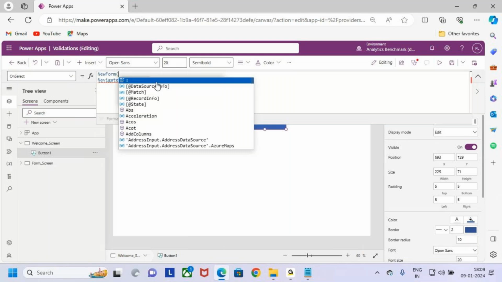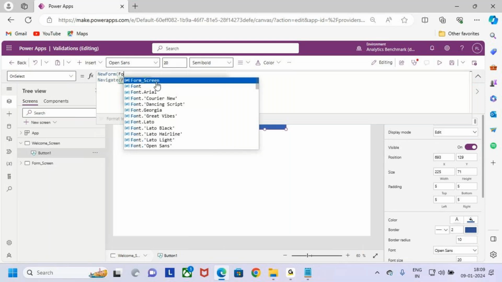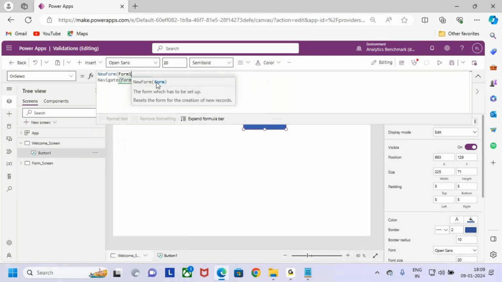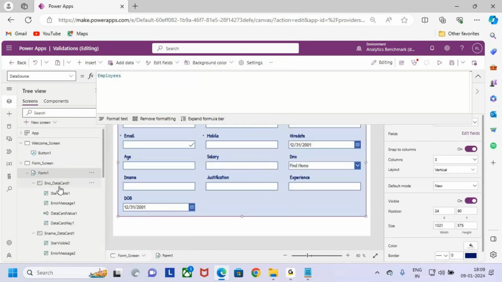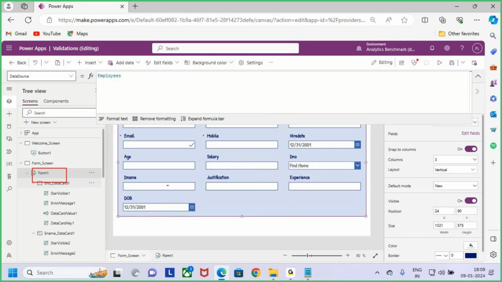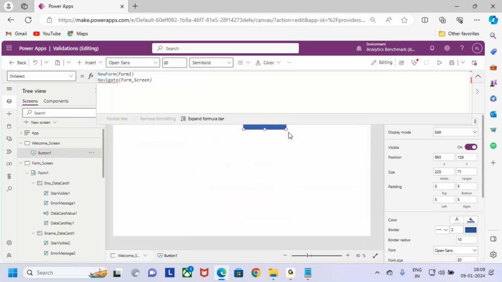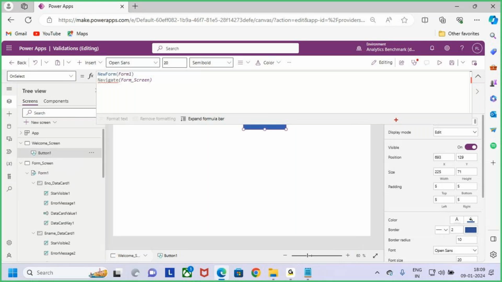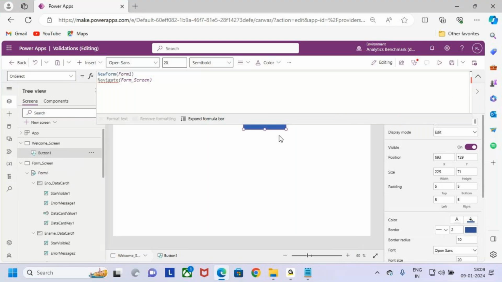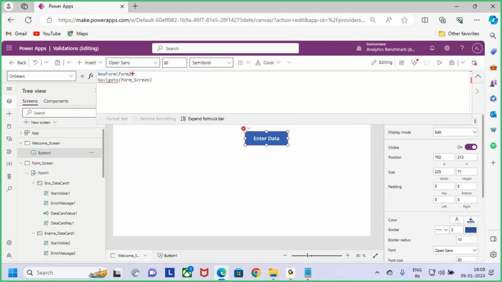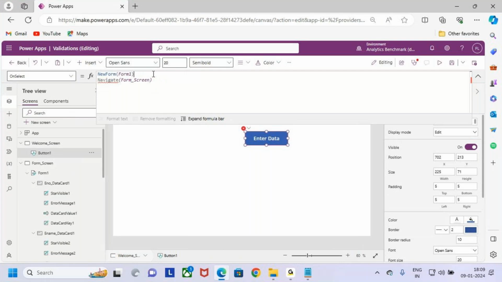New form is the function I'm using here. Which form do I want to make new? I want to make Form1. If you see, the name of this form is Form1. I want to make this form a new form. So try to understand, on select of this button, I want to make the form a new form and then navigate to the form screen. Now use the ampersand here, keep a comma.